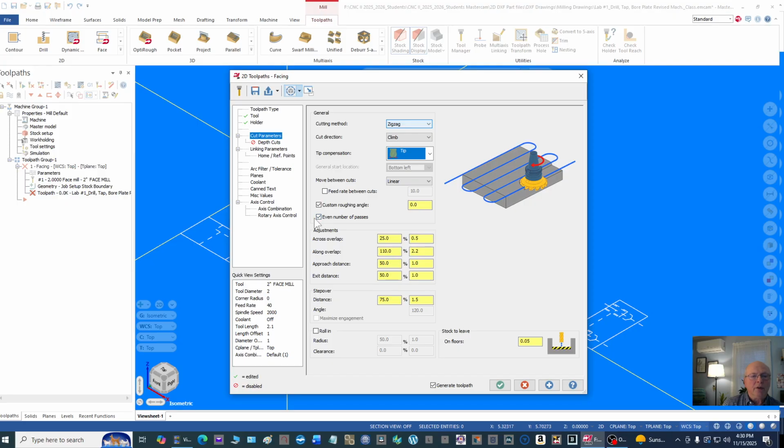Custom roughing angle, check mark, even number of passes. If you don't want an even number of passes, you can uncheck this, but I think it's all fine. As far as the overlap is concerned, it says 25%. So when it comes up here, it's going to overlap and come in here 25%, come down, and so on. As far as the length is concerned, this overlap up here and over here, we're talking 110%, which is 2.2. So it'll just go off the edge, okay, of the piece in each direction here.